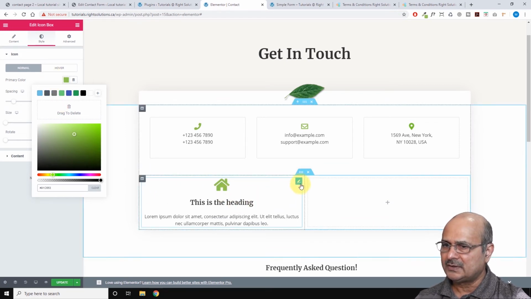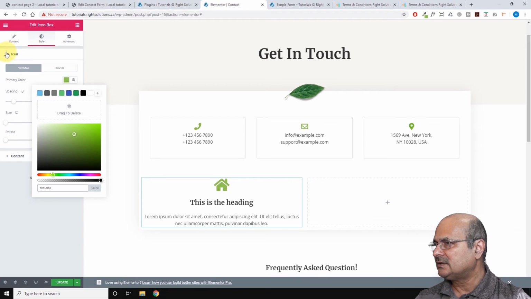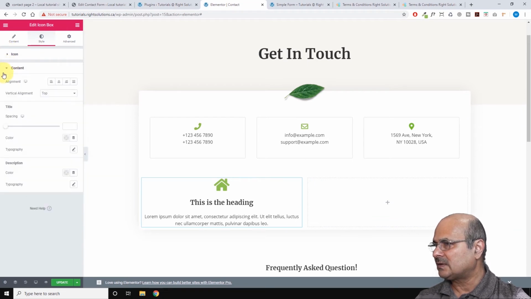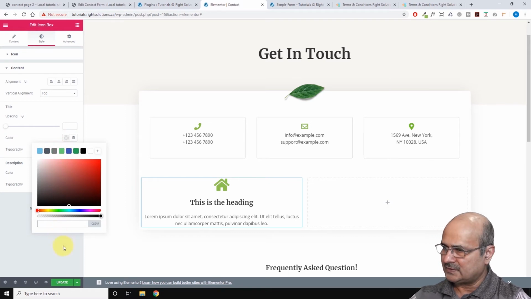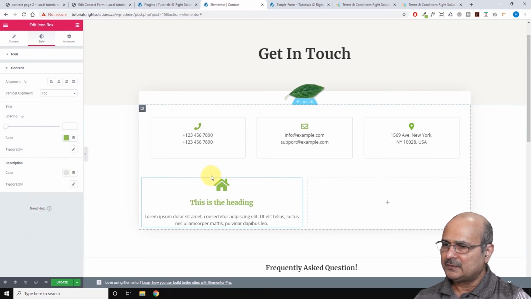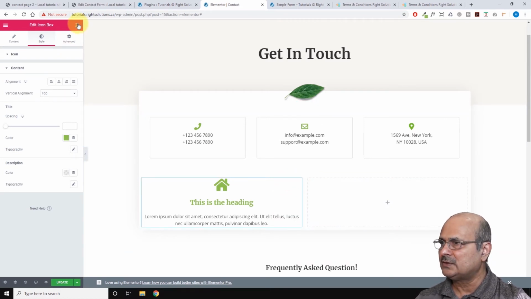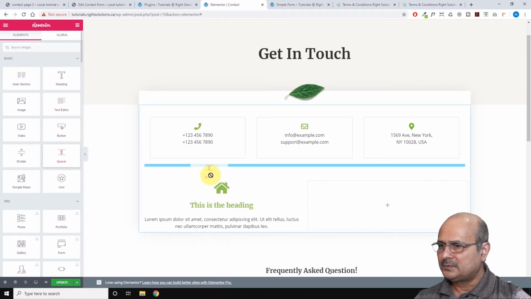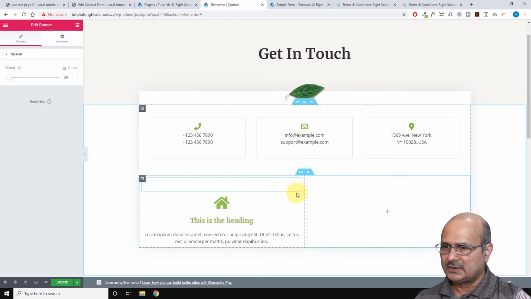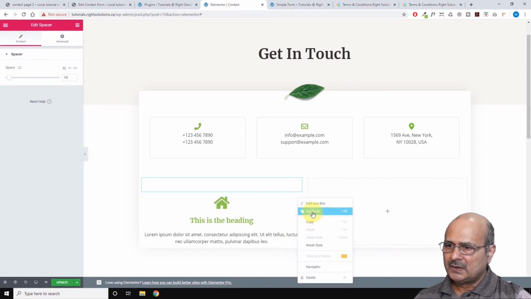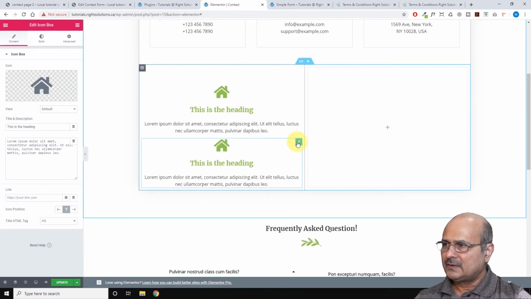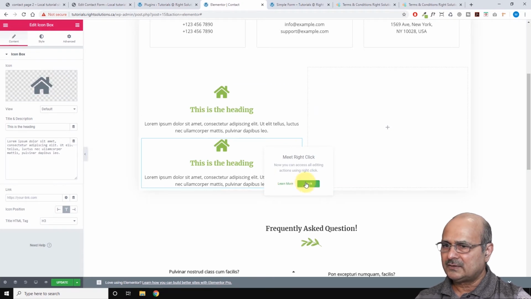So here, let's go to the headings, typography, and paste this color again here. That looks pretty much similar to our website. So let's add some space on the top. Place this spacer here. I think that should be okay. So let's duplicate this.